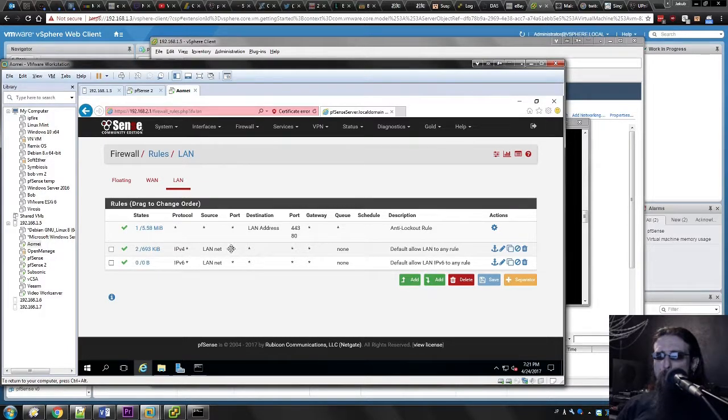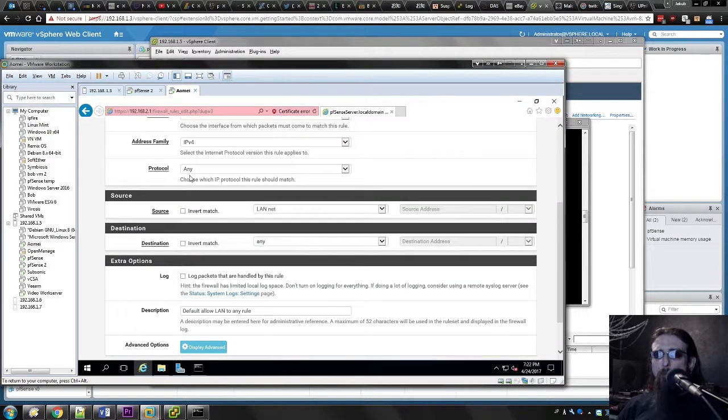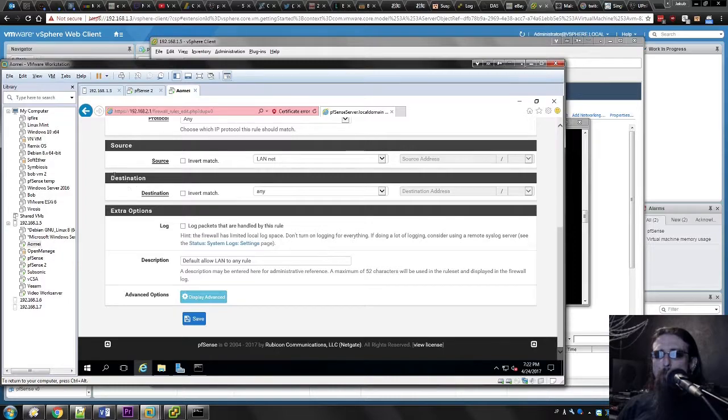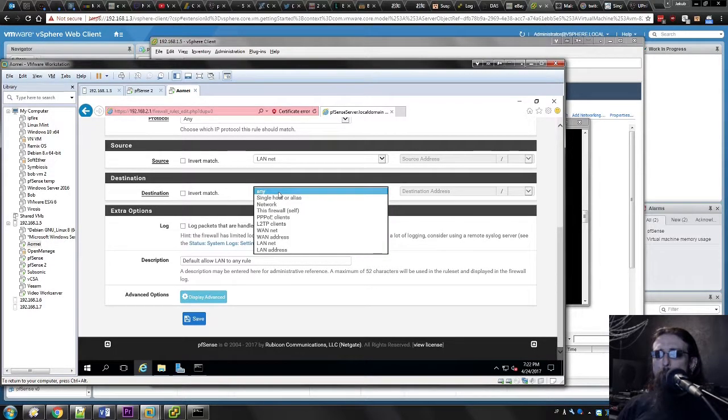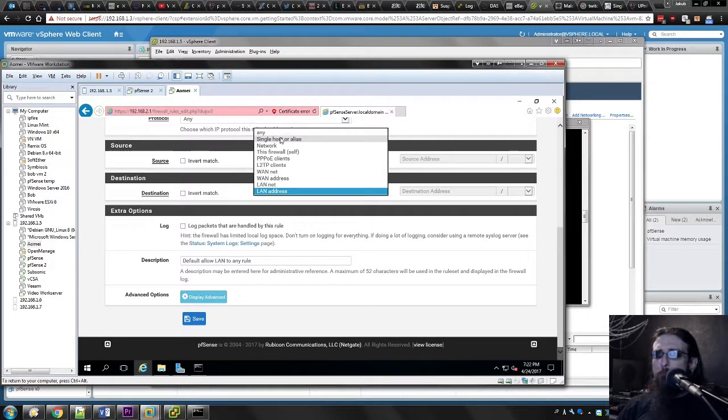So right now there's a rule. The source is from the LAN network to, I guess, any port range. Is that the idea? Let's mess with this then. The destination, any. How do I specify a LAN address? Network, maybe?